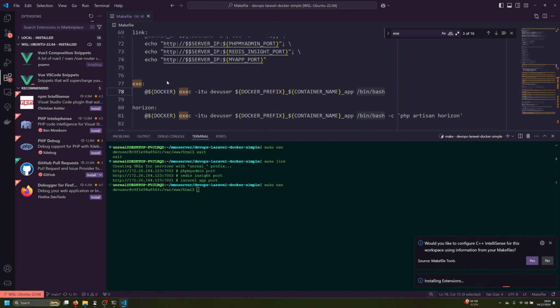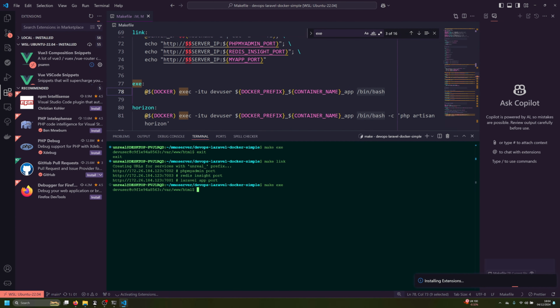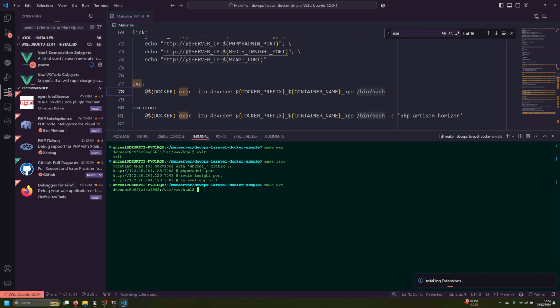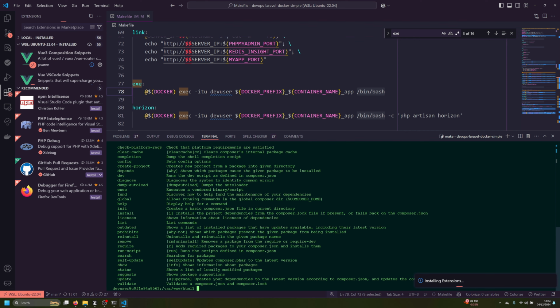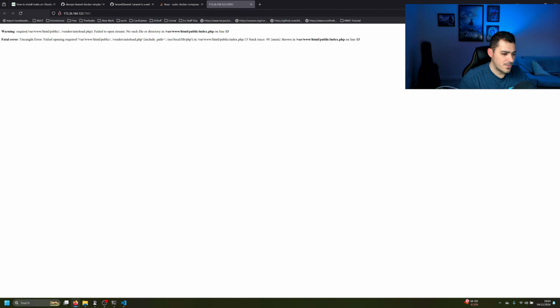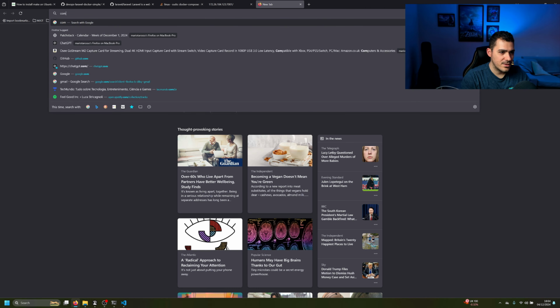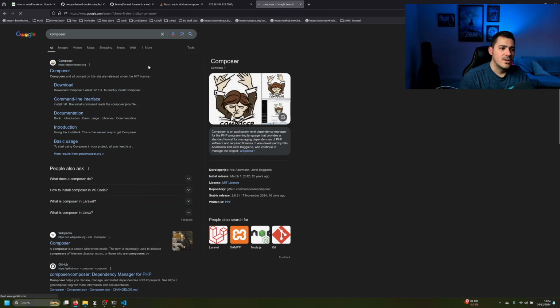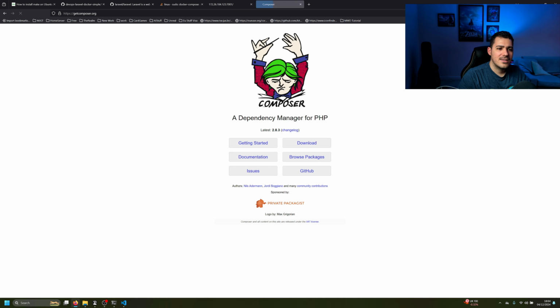In our case, since we are inside the Docker config, all we're gonna do here is run something called Composer, all right? You're gonna press enter, and then you should see all this stuff. For those who don't know what Composer is, if I type Composer here, it's basically a tool for PHP that allows us to install a bunch of dependencies, all right?